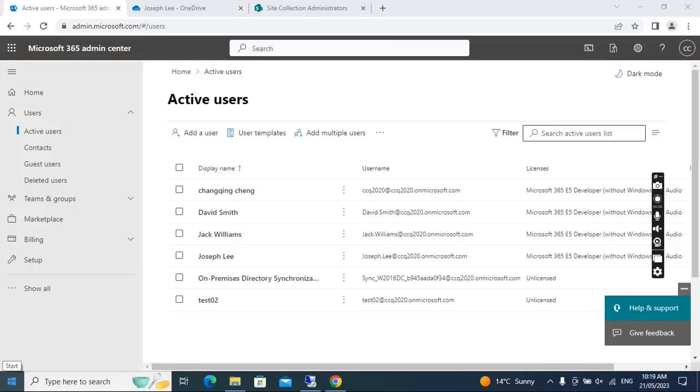Hello everyone, this time I want to show you how to give other people access to one person's OneDrive, and also how to increase the OneDrive size. Normally, when you assign the Office 365 E3 or E5 license, the default OneDrive size is 1 TB, but we can set it up to 5 TB if we want. Let's see how we can do this.